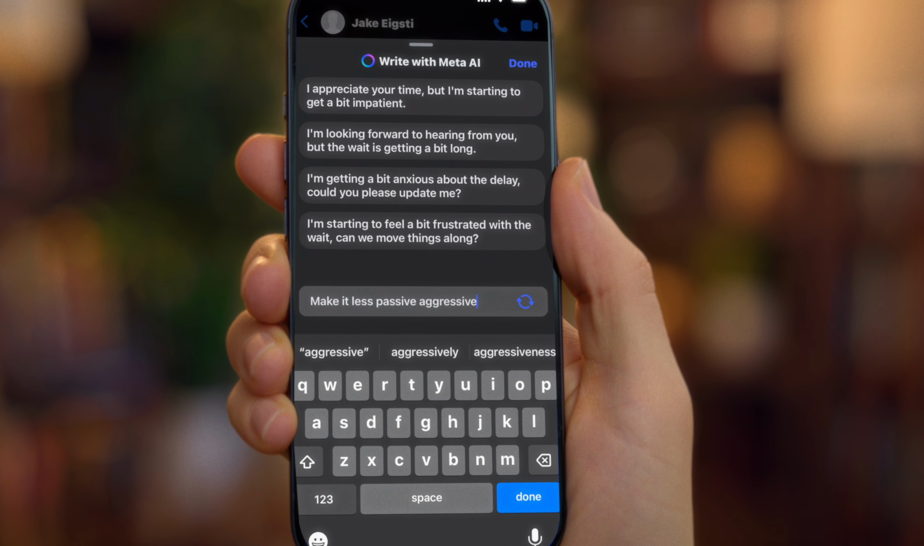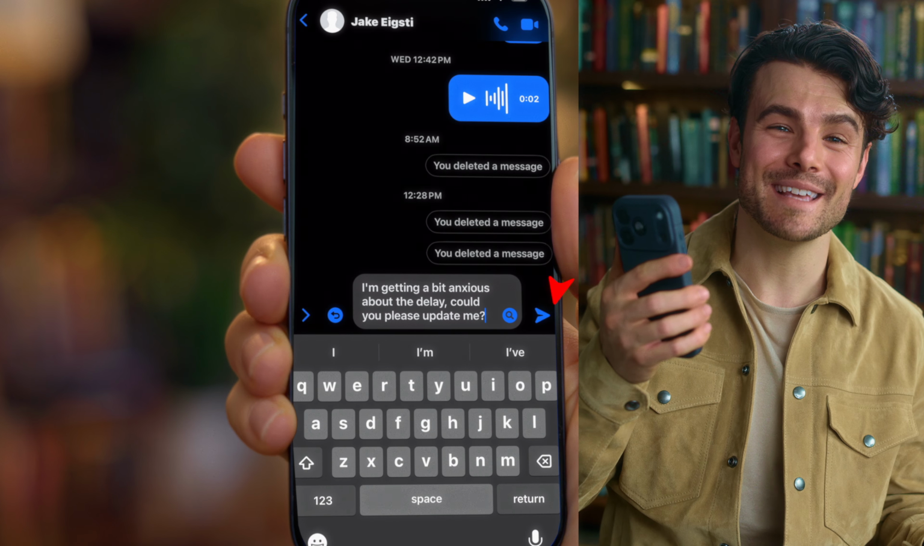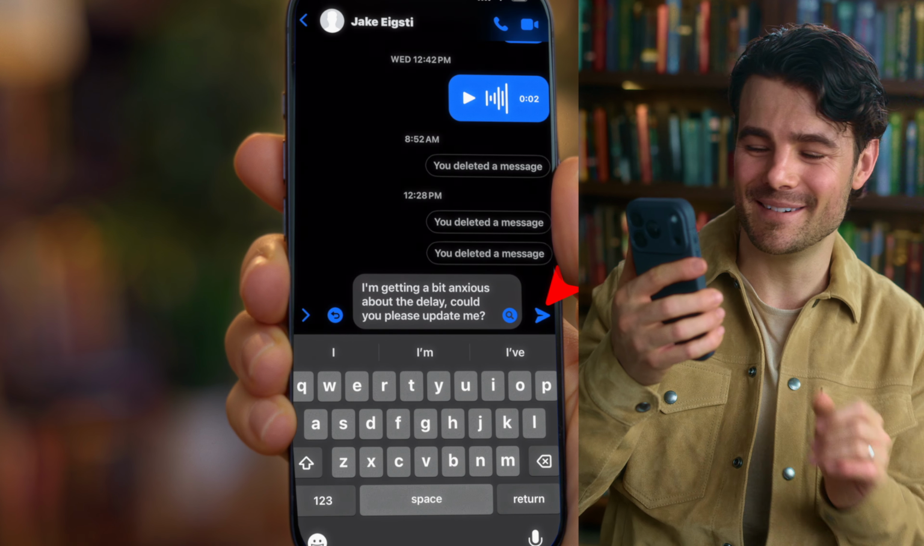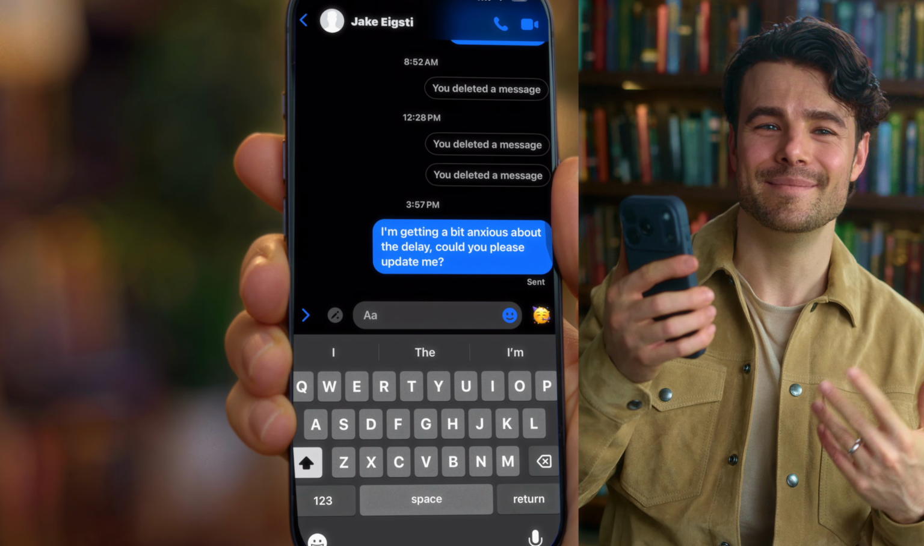If you're not happy with the results, just tap refresh, or you can tweak the text and then tap refresh. When you see the AI response you want, tap on it to load it. It won't send until you tap the send arrow. Nice work.